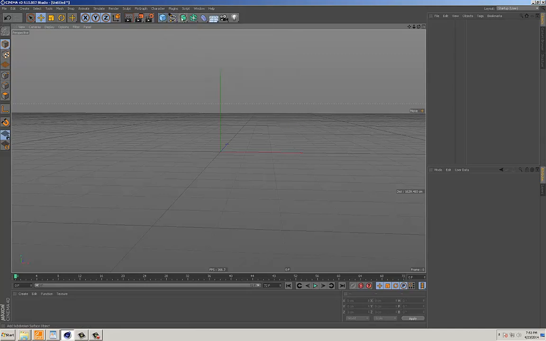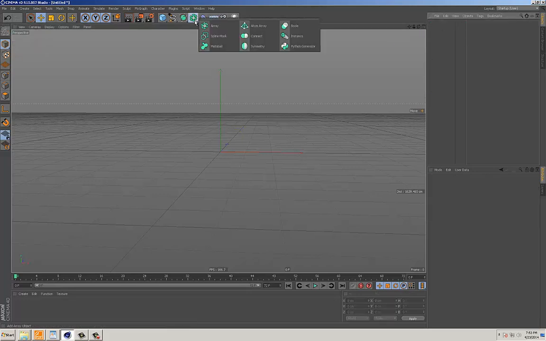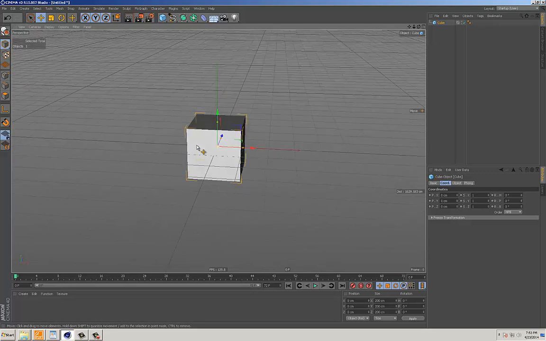So when you click on these, it's not just one. If you just click once, you'll make that one object, which we can delete. But if you hold it down, then you get access to all the other stuff underneath. So let's just make another cube, because you're probably wondering what this thing down here is.